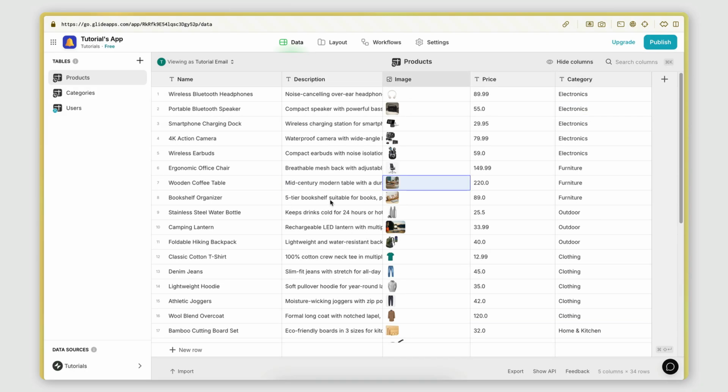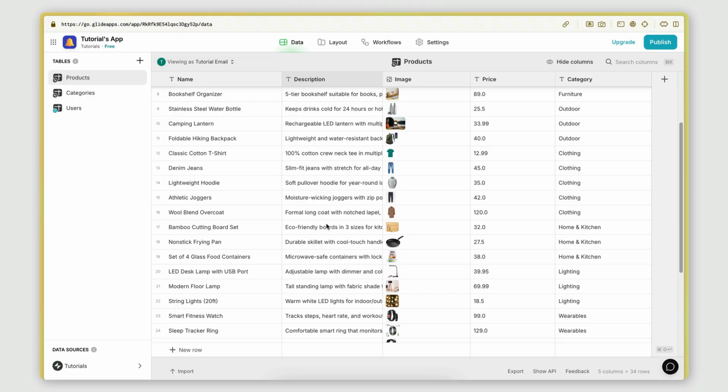while populating this list, I remembered that this is important, is create variants, right? So some products will have different versions. So for example, a t-shirt will have different sizes or maybe different colors. So I want to create variants. Now, what I could do is create a record here for each variant. So I could do like classic cotton t-shirt, small, classic cotton t-shirt, medium, classic cotton t-shirt, large, and so on.